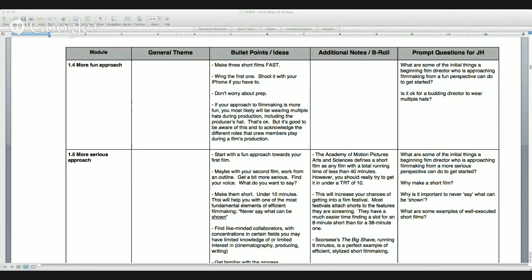So I was in the middle of saying that this more fun approach module looks like we're going to gear this really toward that beginning director, whether they're serious or not, if they're just starting out.